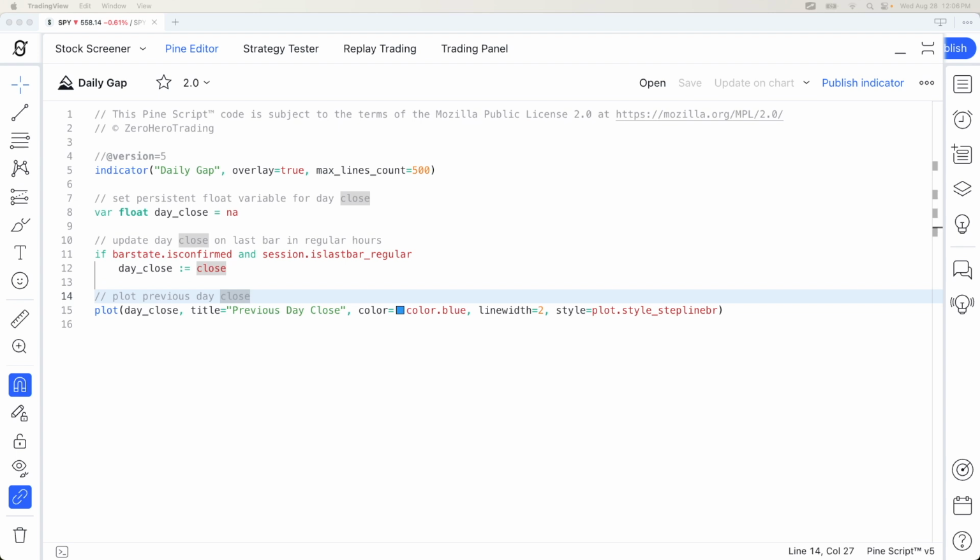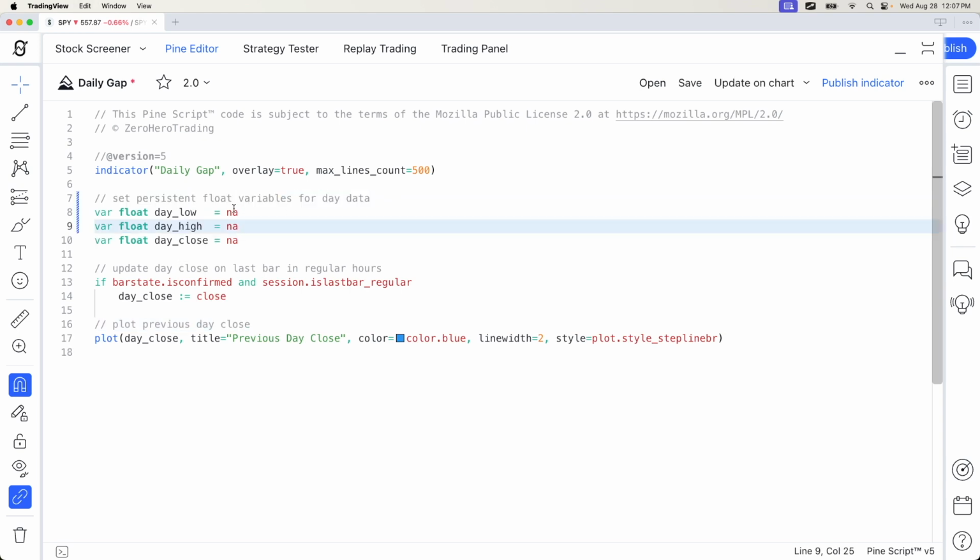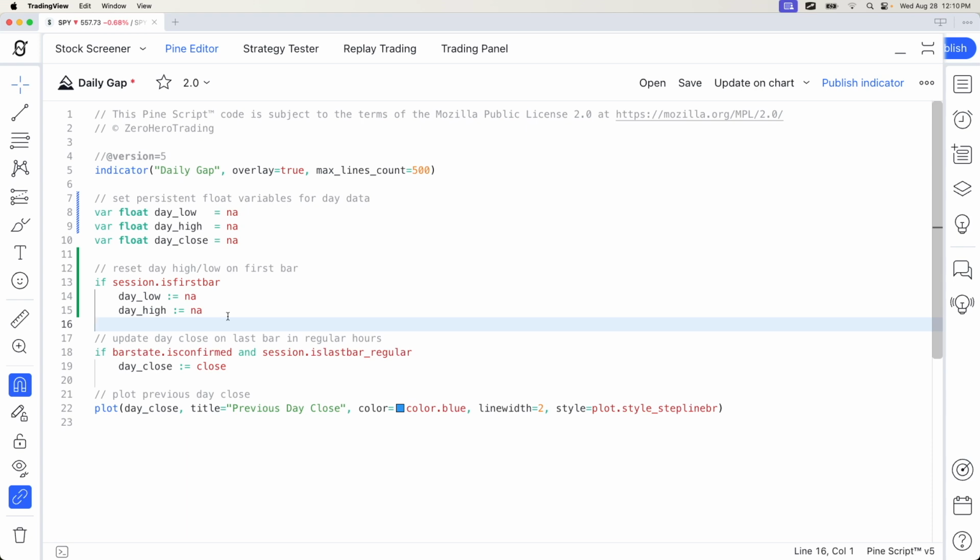Awesome. Now, we need a couple more variables to identify if the price action has taken place around daily gaps. For this, we'll use the day high and low. So we declare dayLow and dayHigh as float persistent variables and initialize them to na. Then we make sure that we reset the day high and low, for example, on the first bar, like so. So if session.isfirstbar, dayLow is reset to na and dayHigh is reset to na.